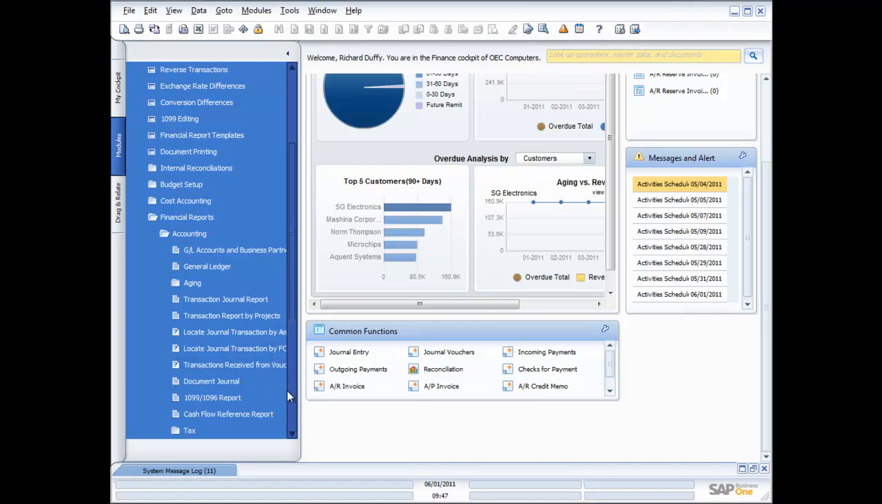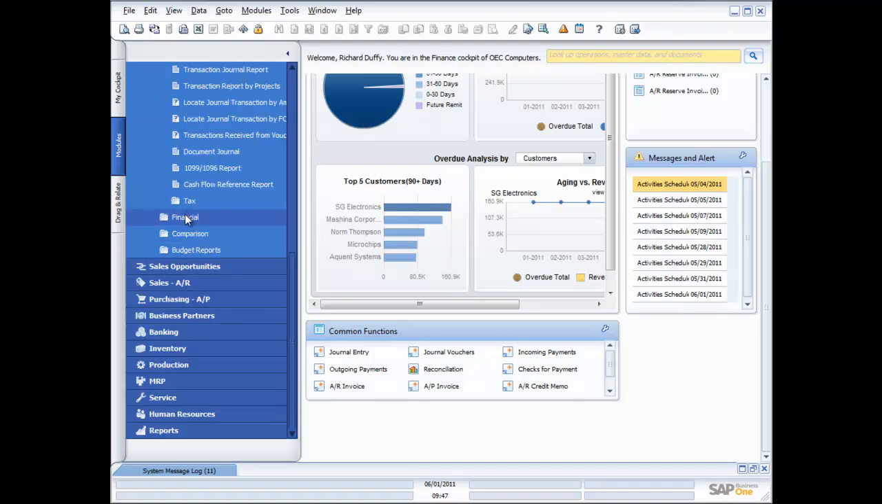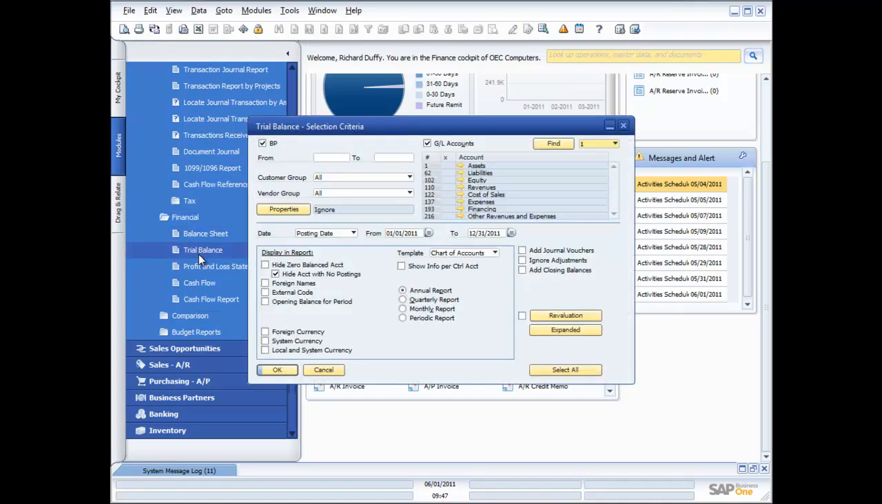The next things that you might want to look at from a reporting perspective are your financial reports. So these are things like your balance sheet, your trial balance, your profit and loss, and your cash flow. So for example, I can go in here, I can print a trial balance at any time, and you can see there are a whole range of different options that I can specify when I'm choosing my trial balance.